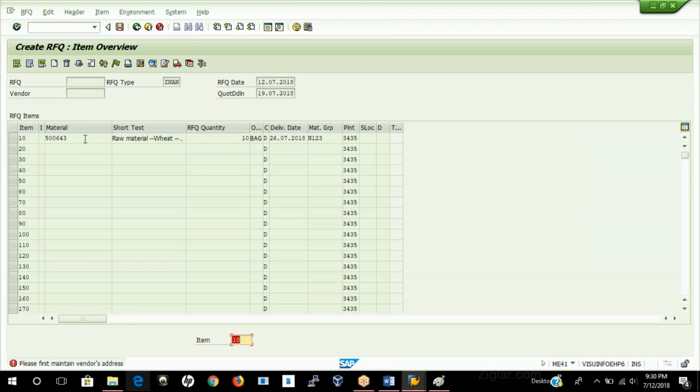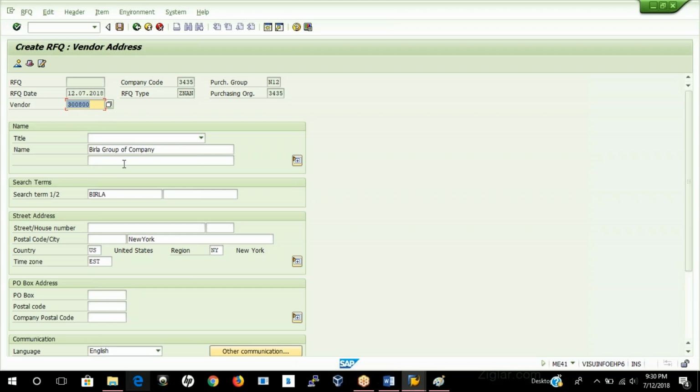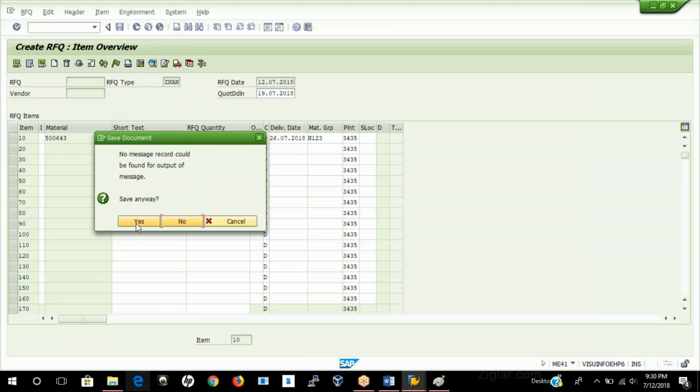Yeah, so this material here you can see, please first maintain the vendor address. That means this material and this is the quantity we require by the 26th. So for which vendors are we asking for quotations? For that we have to go to this vendor address and maintain the vendors here. The vendor number is 300H00. This is the one vendor whom I created. So for this vendor, I am sending this RFQ.